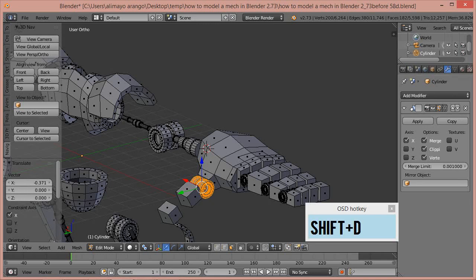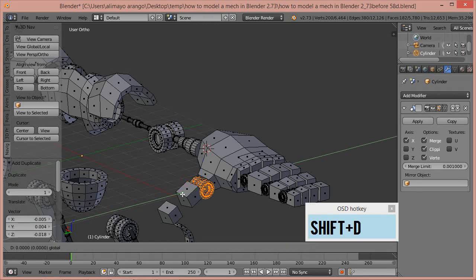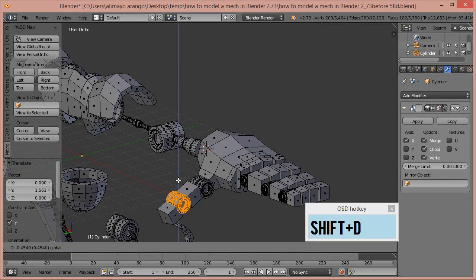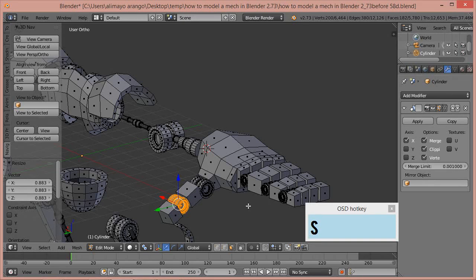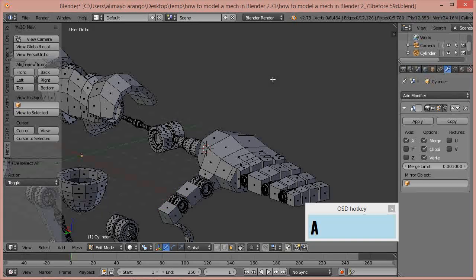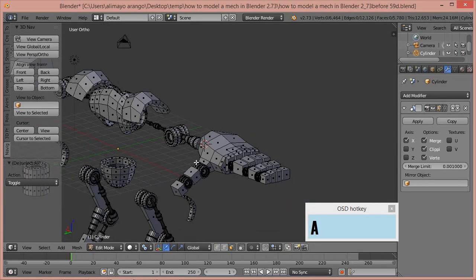Just taking a manipulator and adjusting this to, for the most part, fit in there. I'm going to press Shift D. Left click to lock in. For the duplicate, S to scale. There we go. Okay, we're going to press A to deselect. We have our hand now, except it is huge.